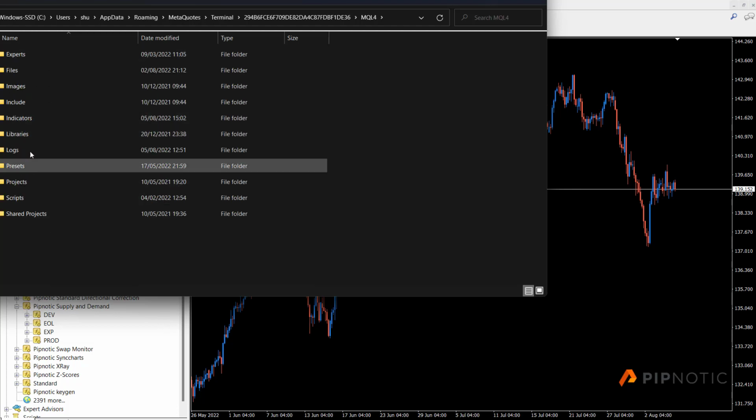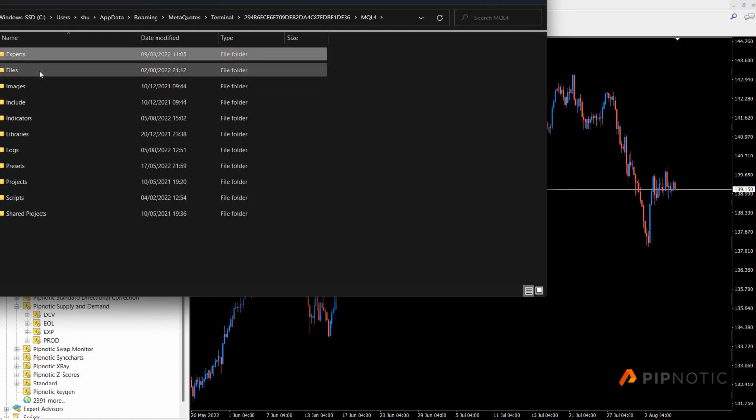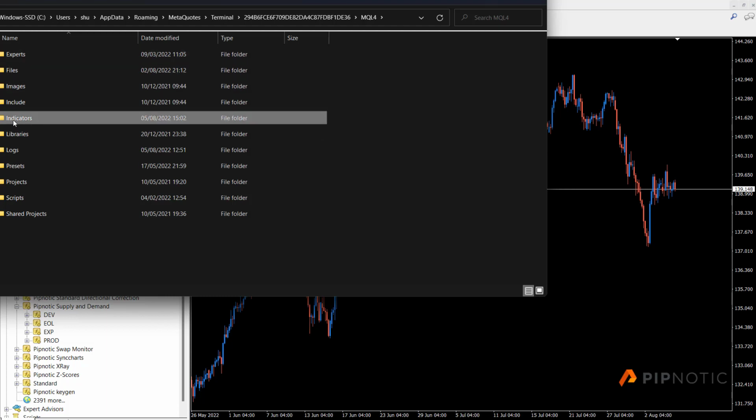Then you have a bunch of folders. Expert Advisors go in the Experts directory, Indicators go in the Indicators directory. Just remember to put the right file in the right folder. A lot of people have mistakenly put an indicator in the Expert Advisors directory or an Expert Advisor in the Indicators directory, and then the software won't work, because there are very special functions that are used to initialize software based on where they are located. So just get that right.